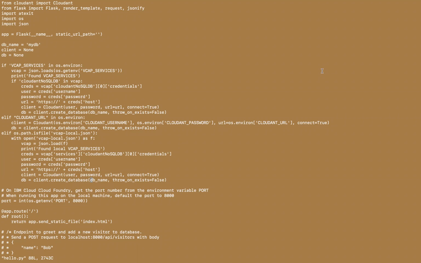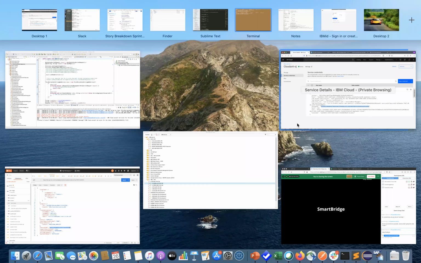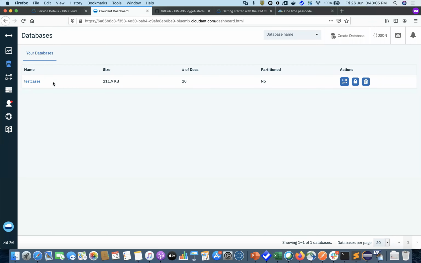And then it is actually creating a database. So what is the database? The database name which is given here is MyDB. This is the DB. With this, it is going to create a database. So let us go back to this particular thing. Here you could see right now, we only have a test cases as a database. There is no MyDB database.